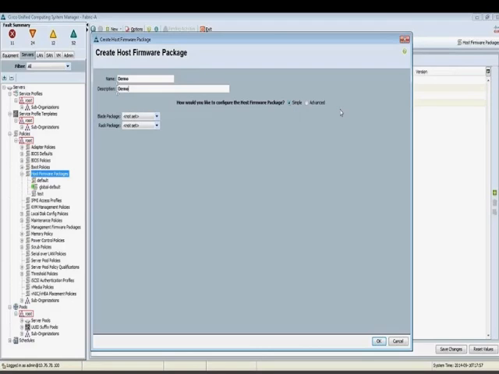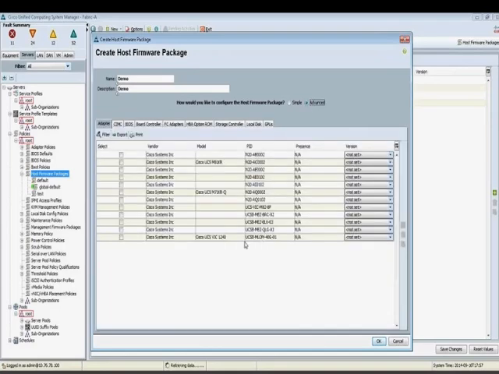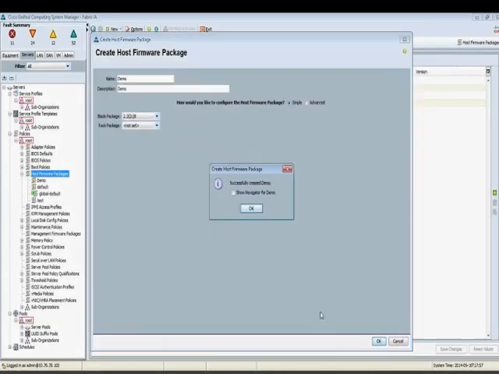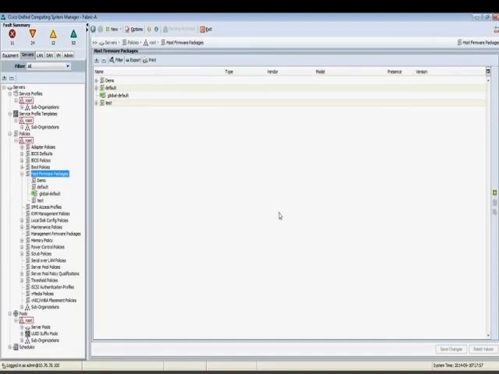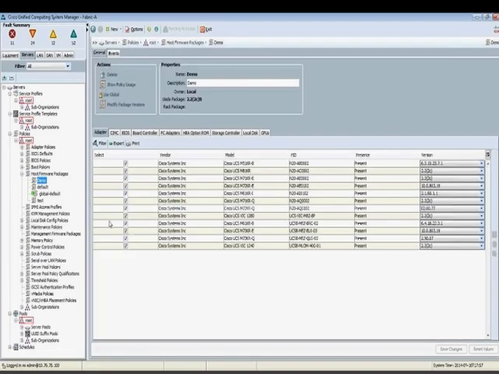So now we use the simple option. We'll just select the blade package 222C, and that's all we have to do. We can go to the advanced option as well, wherein we can select individual components' firmware that we want to set, but generally we just go with simple, click on OK. Now we see that the demo host package is created.